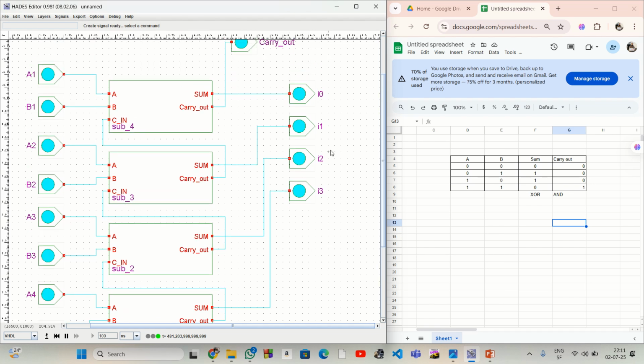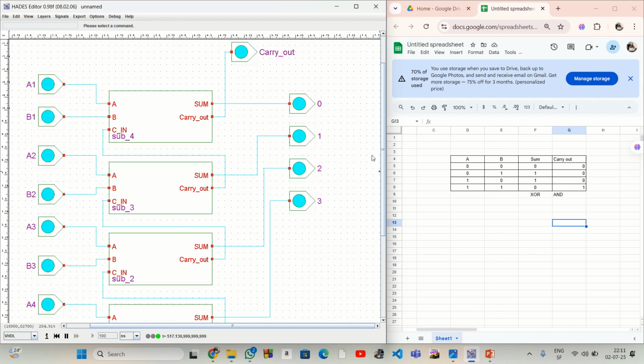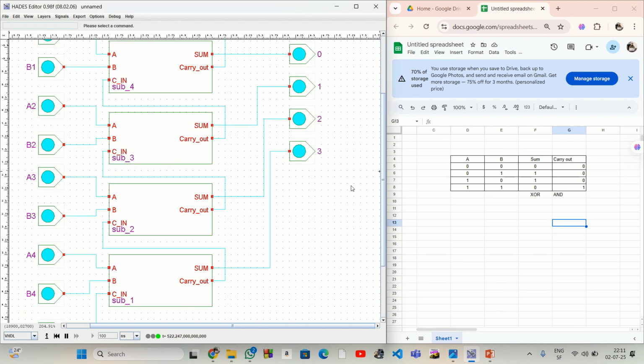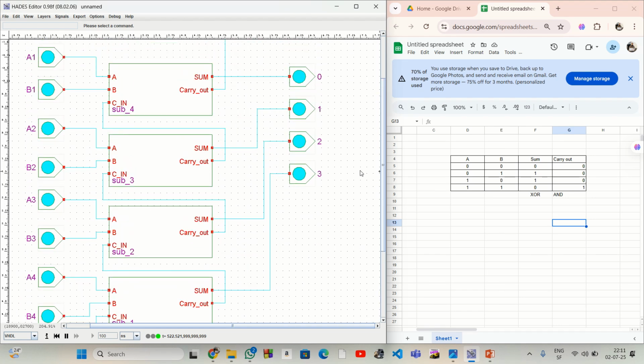The names of these output LEDs, I can give them some names. For example, I can name this as 0. Then name this as 1. Then 2. And finally 3. So this is how the subdesign of 4 merged half adders looks like. And we can try and see how it works.